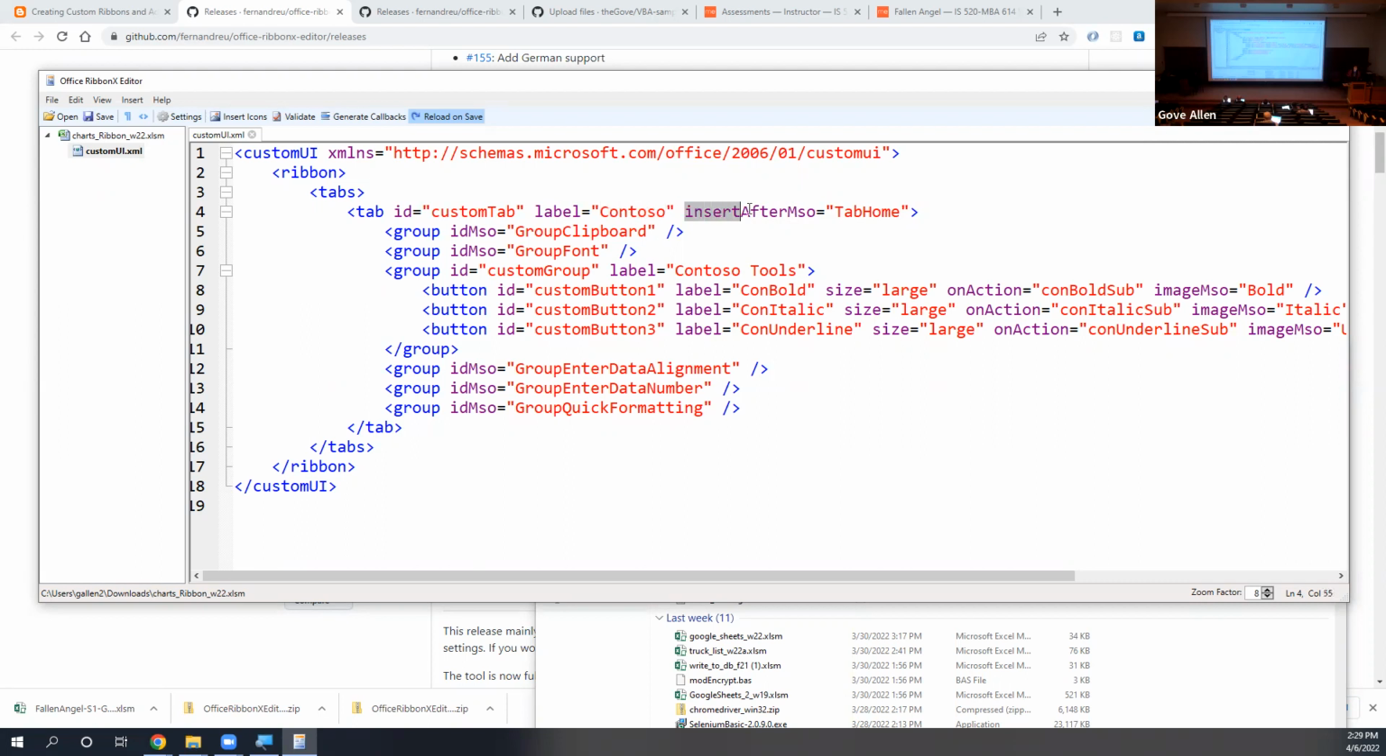And it says that we're going to put this tab after the existing tab called Tab Home. So that's saying it's going to go right after the Home tab. So it'll be the second tab in the workbook. If you don't put this insert after on it, it goes just to the very rightmost part of the tab that's available, of the ribbon that's available.